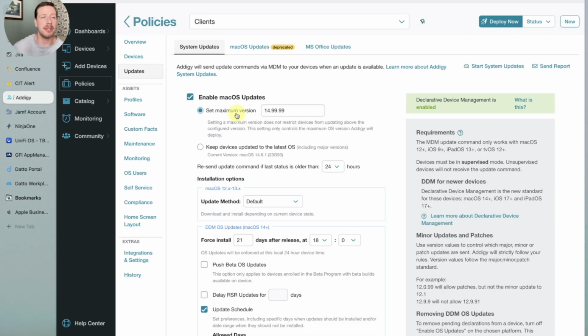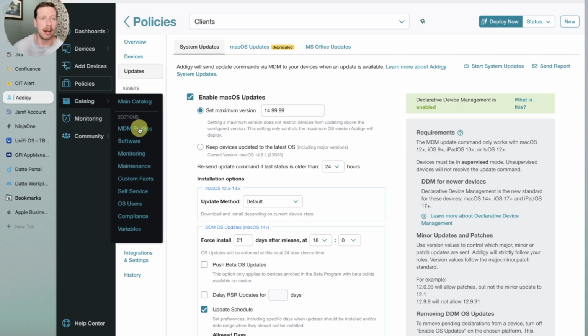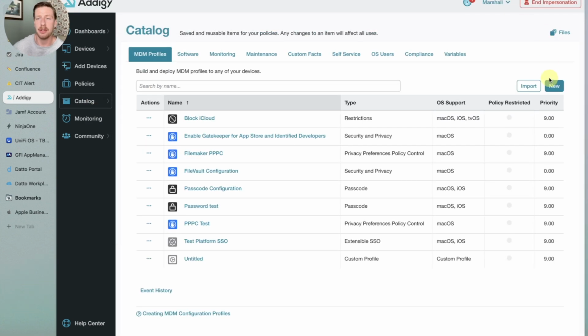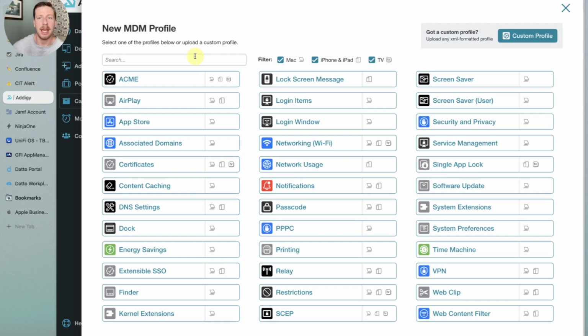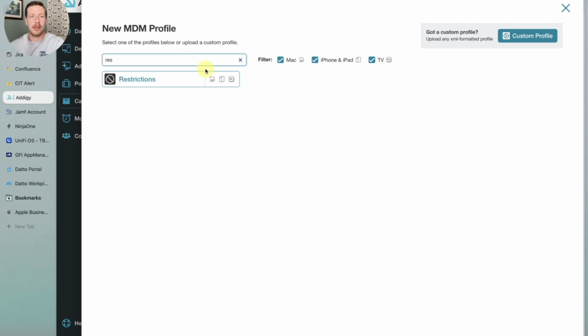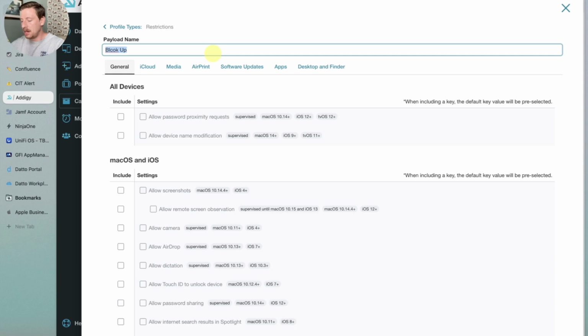The second tool I use is a restrictions profile. To create one of those, we can just come into our catalog, go to MDM profiles, click new, and search for restrictions, and we can name it block updates for 90 days. The key with this one is, like I have written here, you only have 90 days to defer these updates until users will be able to run them from system preferences.